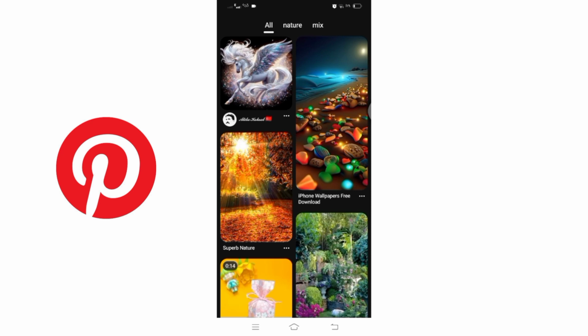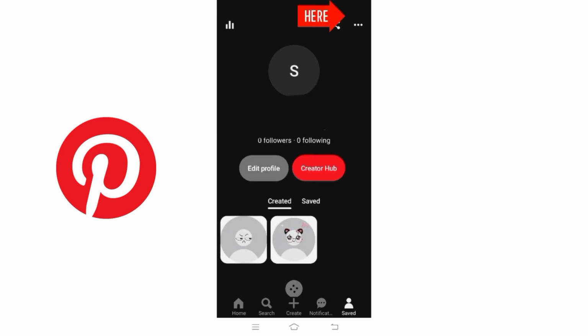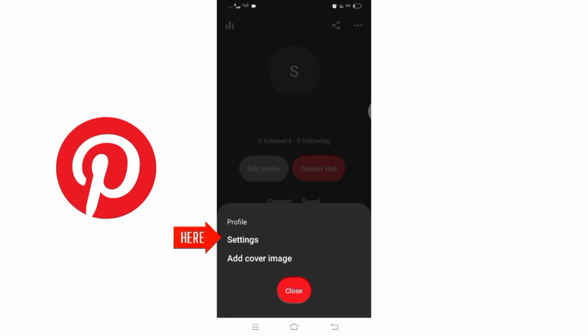However, if you have previously converted your personal account to a business account and now you wish to revert it back to a personal one, follow these steps. On the home page of Pinterest, locate and tap on your profile icon at the bottom of the screen. Click on the three dots at the top of the screen to access additional options. From the menu that appears, select the Settings option.